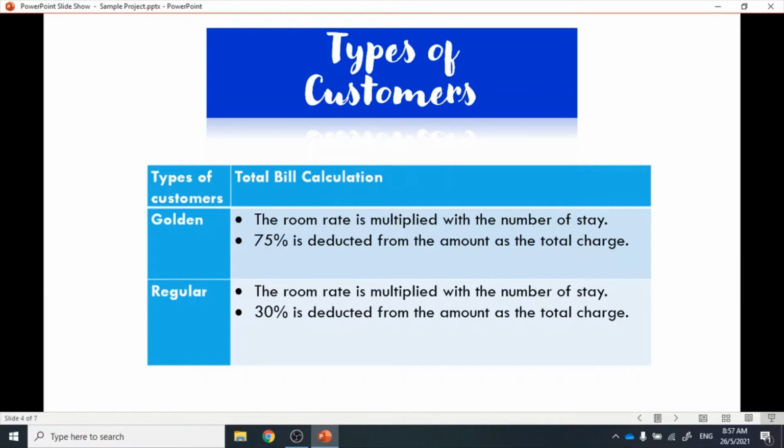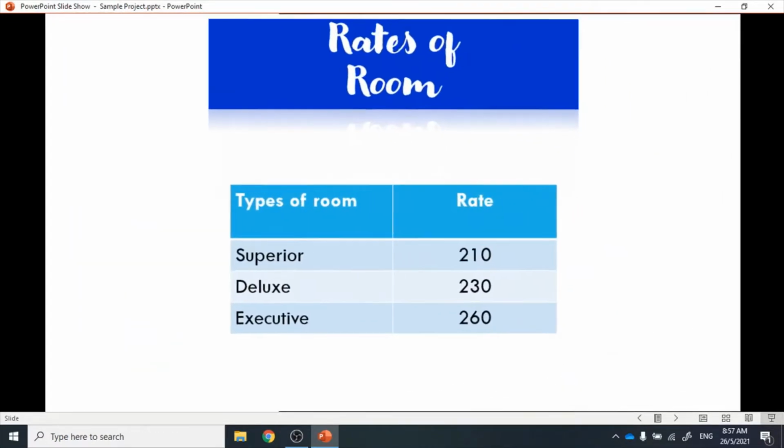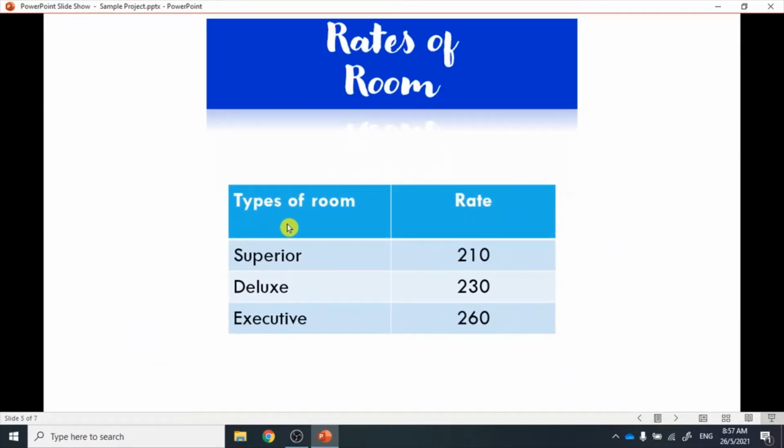Okay, so next one is about the rates of the room. So we have three types of rooms here. Superior, the rate is 210, deluxe is 230, while the executive room is 260. So based on this information, you are going to develop a system which implements the array, use the nested sentinel loop. You are going to manipulate the information in the array and so on, as we have seen in the project requirement just now.